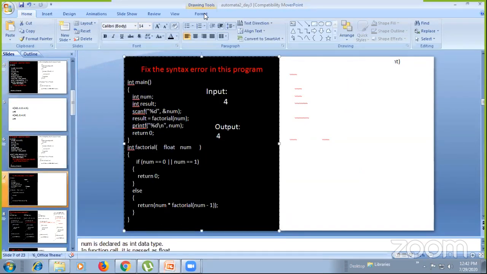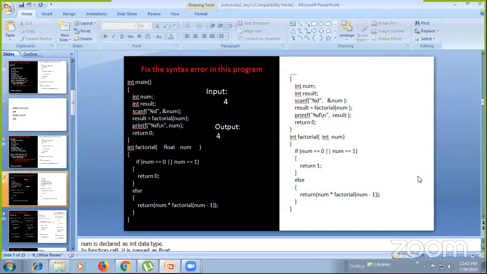Okay, tell me the answer for this: factorial of a given number. What's wrong in this? Yeah, here it's float. It must be int. And if num is equal to 0 or num is equal to 1, what happens to the factorial? If you multiply with 0, 0 into something is 0, right? So it must return 1. This is a small change in this automata.